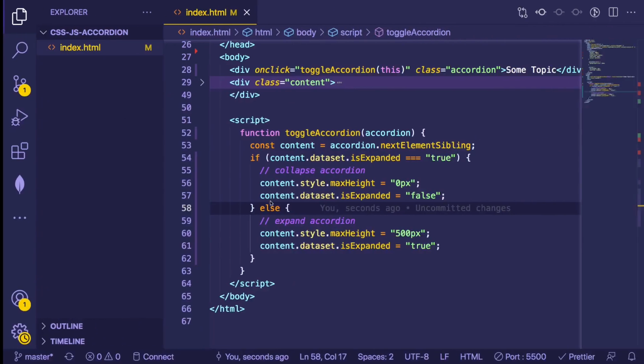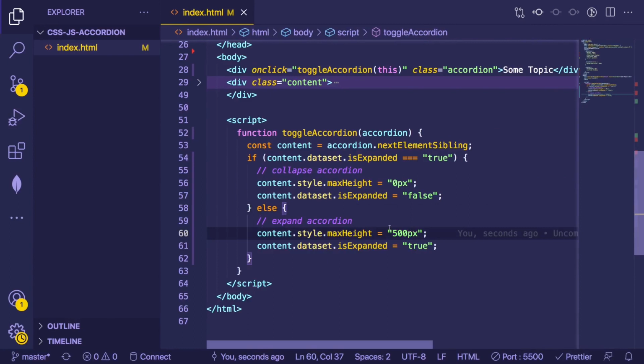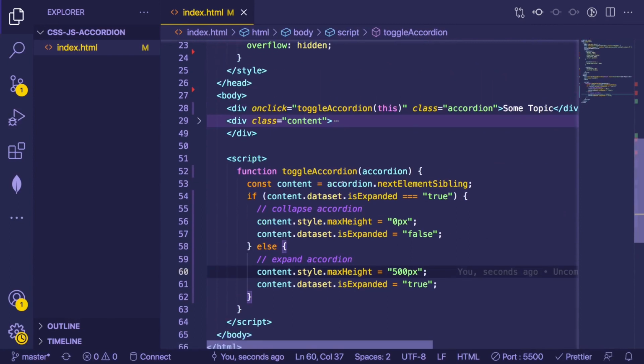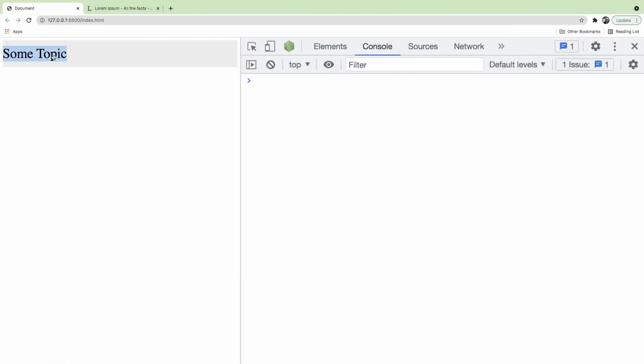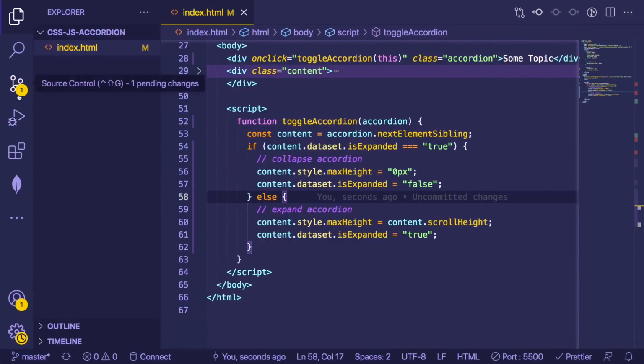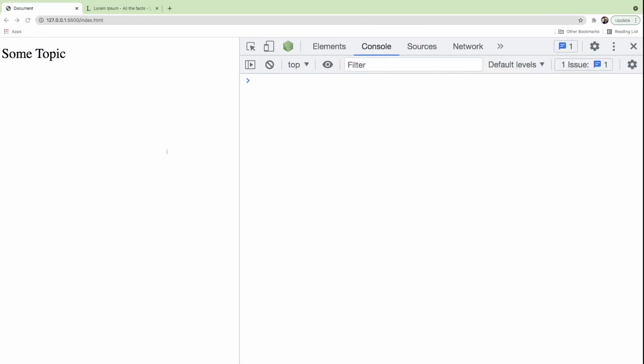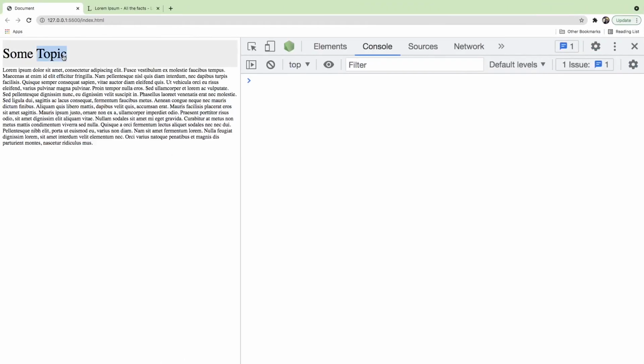So we could try to work on that. But there's also another issue with this max height thing. If you have a bunch of content, you don't want max height to be hard-coded at 500. You want it to actually be the full size of the content. So a little trick is that you can do content.scrollHeight, and I believe that should expand it to the correct size. I think I might need to add pixels at the end of this to see if it works. There we go.